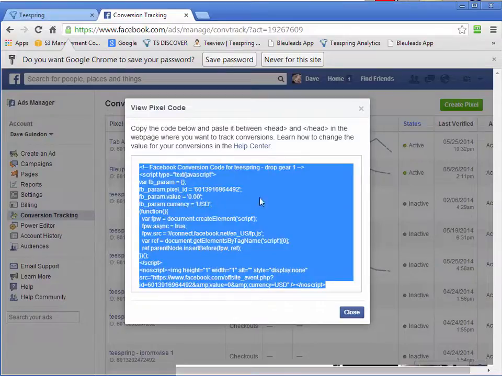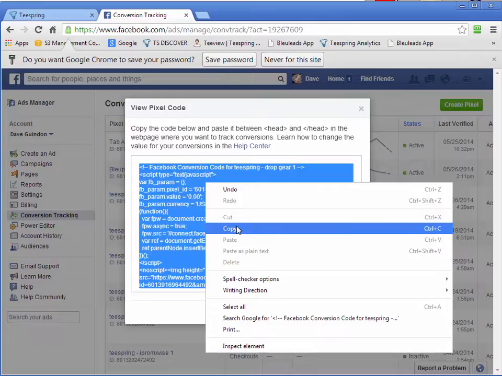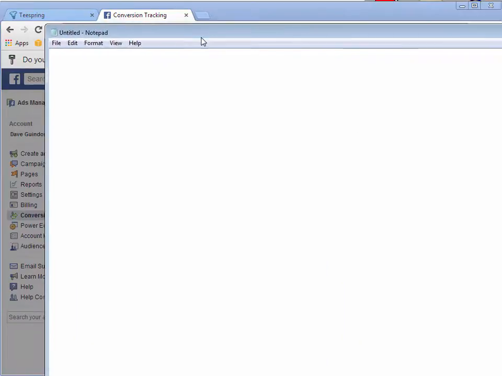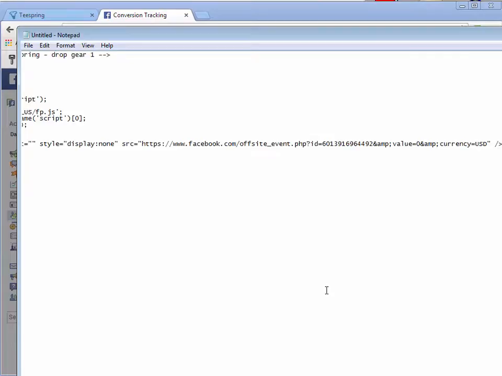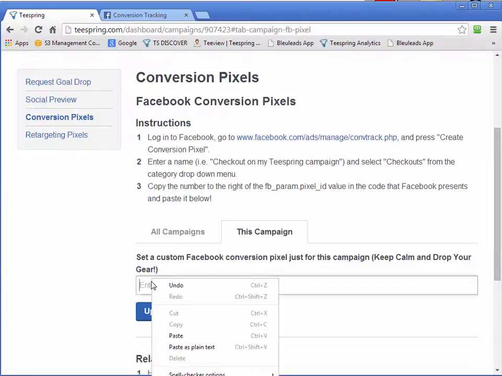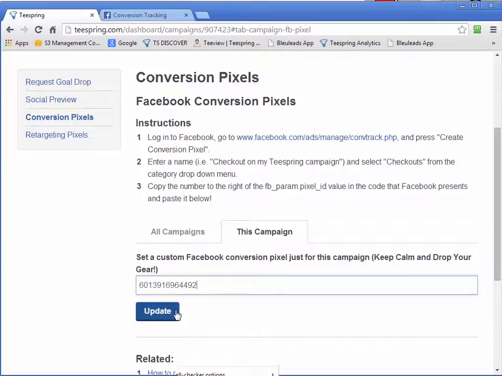So you need to click in here, and you'll see it selects everything. So right click and copy. And you'll have to open up a notepad and right click and paste, or anywhere, I guess. And then you want to select that code there and right click and copy. Head back on over to Teespring, right click and paste, and enter it in there.